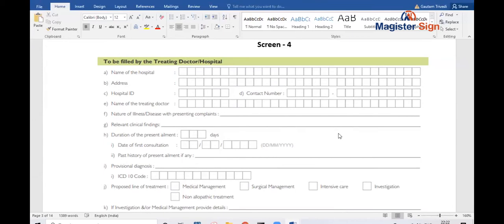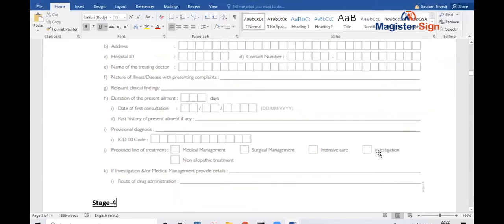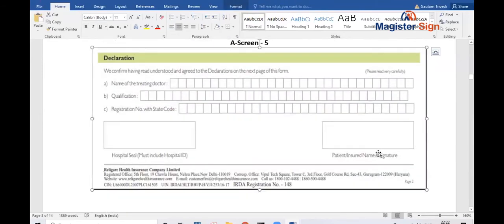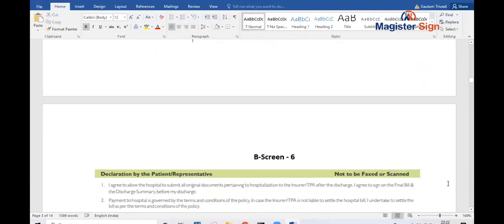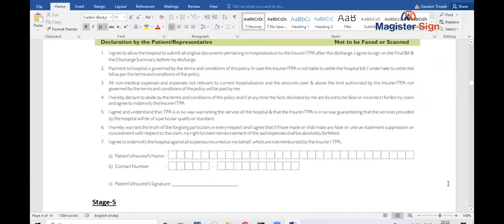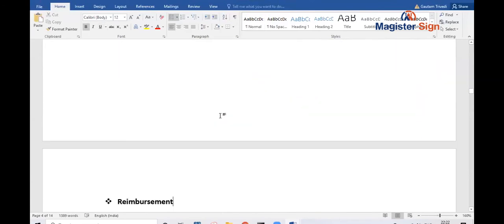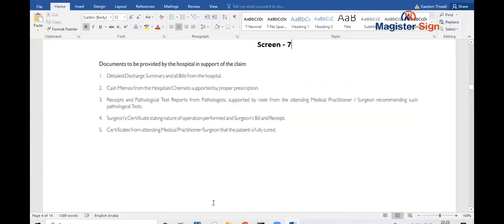So it's a little complex structure, not so easy screens, not so easy fields, and finally you're going to declare it. Next, there is the reimbursement one now. Screen number 6, declaration by the patient, and this text, that's it. And then finally some documents.